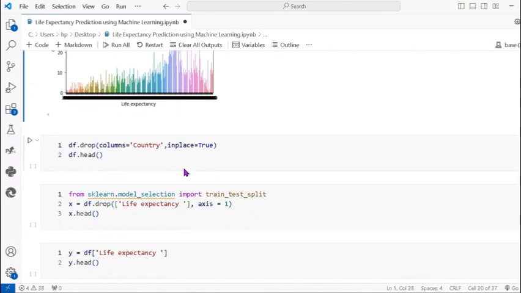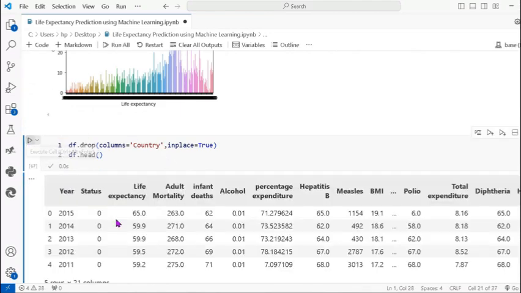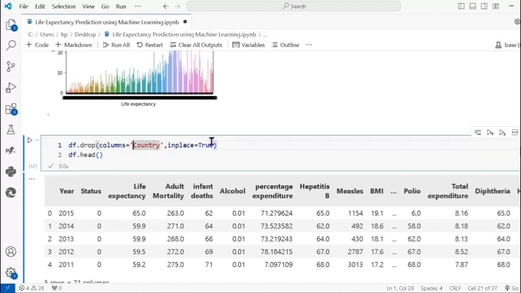Now there is no need for the country, so I drop the country. So df dot drop, and the column name is country, and inplace equal true. So after the change the data remains the same. So it removes the country.